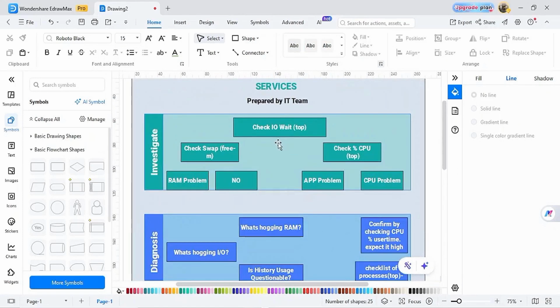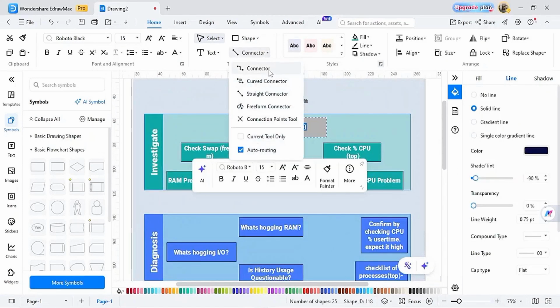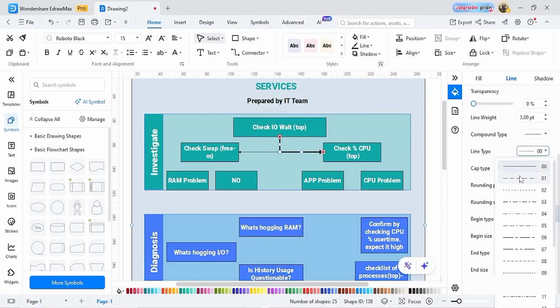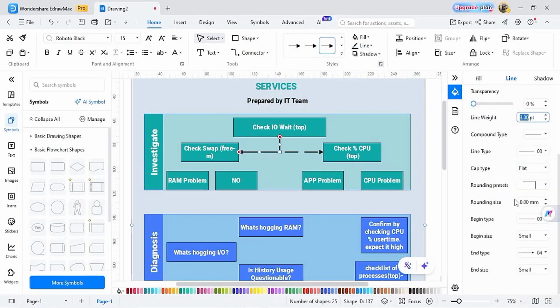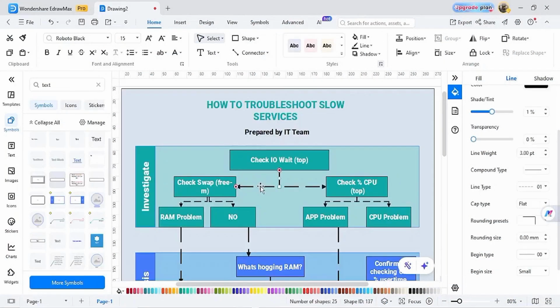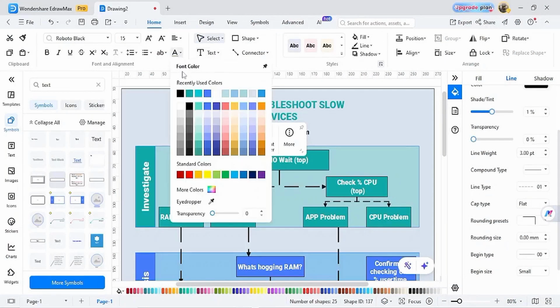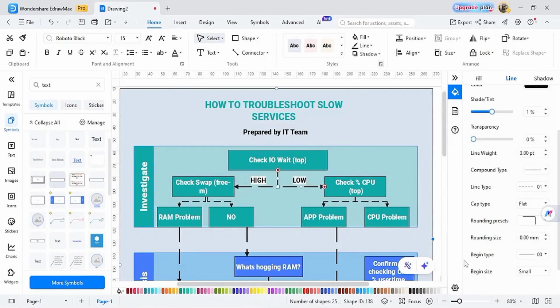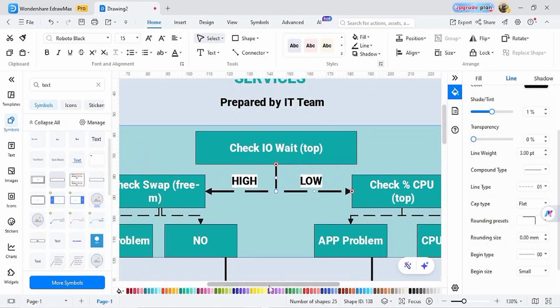As we are already done with the main blocks, I connect everything with arrows and directional lines. This is where the diagram starts to function as a real process, instead of just a collection of boxes. Next, I add labels and simple decision markers like high, low, yes, and no. These small details make the logic much easier to follow when someone else uses the chart later.